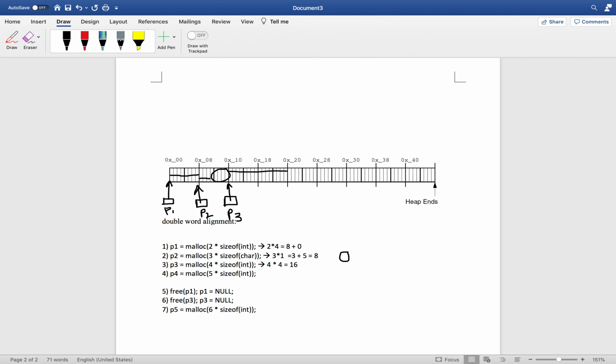And P4 is trying to allocate 5 integers into the heap. So 5 times 4 gives us 20. However, 20 is not really a multiple of 8. So the closest multiple of 8 should be 24. So we need to add 4 additional bytes of padding, which is going to give us 24 bytes. So the pointer finds that at location 20 there is a free spot, and so it's going to take up that spot and allocate the memory.